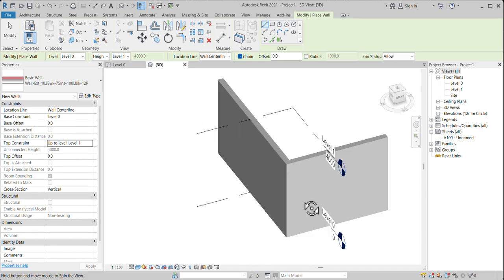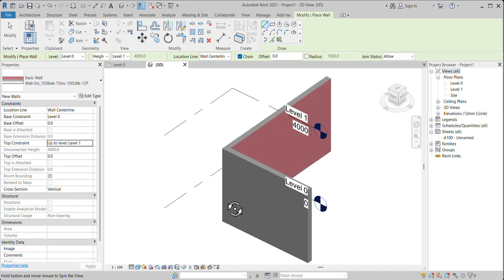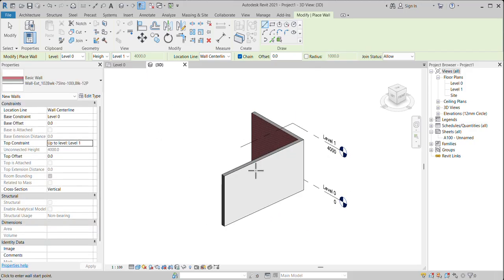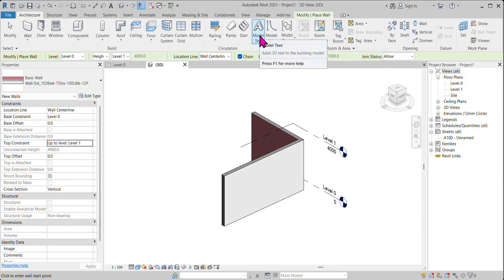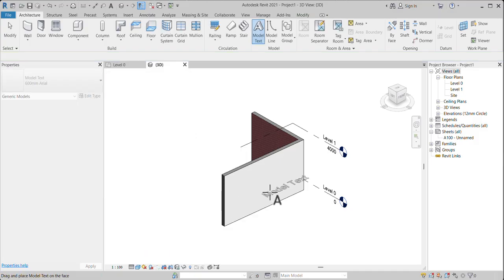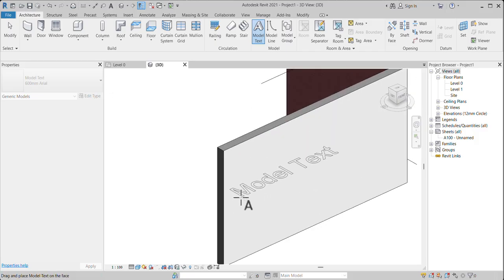So this is my wall I created, right? Okay. Now, how can I place the text here? So I can go back to here and choose my model text. Here I can leave it like model text. Okay, right. So when I select this one, see, now you can see this is showing like this way. So we cannot place it in the vertical.